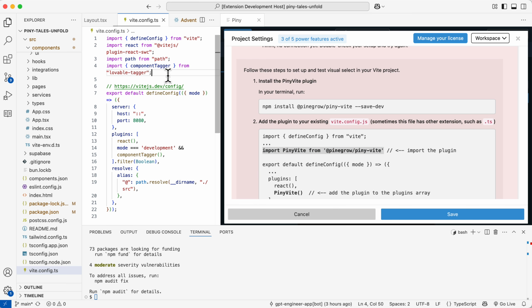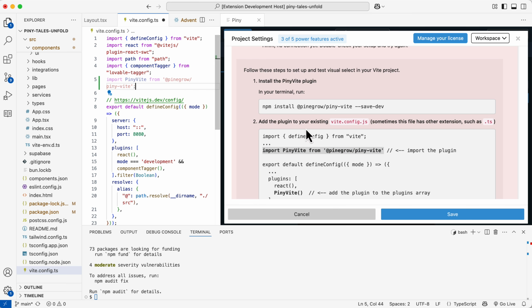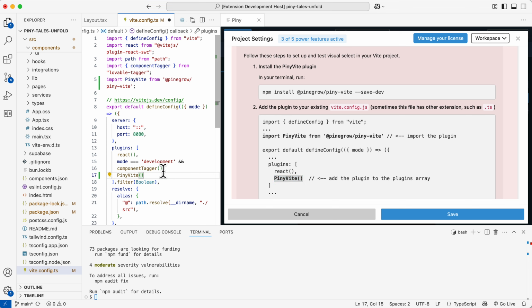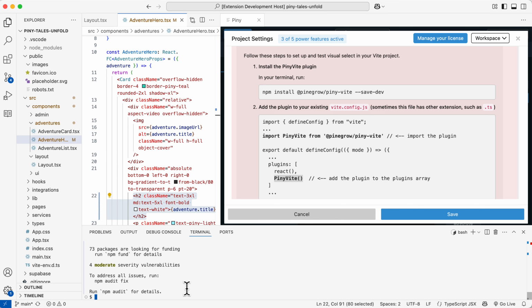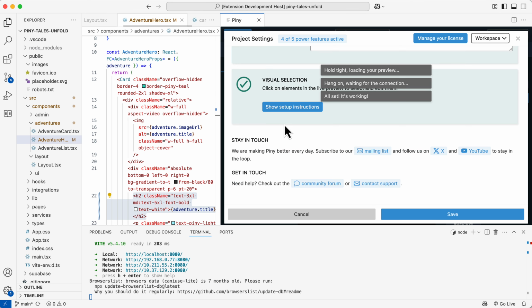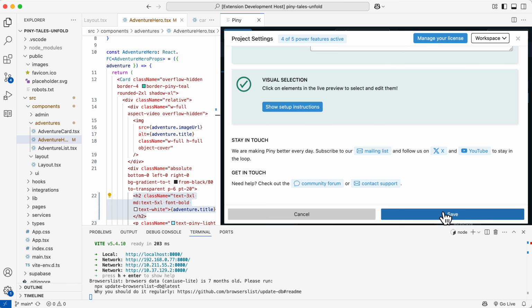First we have to import the module that we just installed with Piny Vite plugin, and then we will add Piny Vite into the array of plugins. We can do it at the end. So make sure that there is a comma here before. Without this, it will be a syntax error, so we need a comma. Okay, now we can save it. And we then restart the dev server, npm run dev. No errors. And then here we have test the setup. Everything is working. Okay, great.